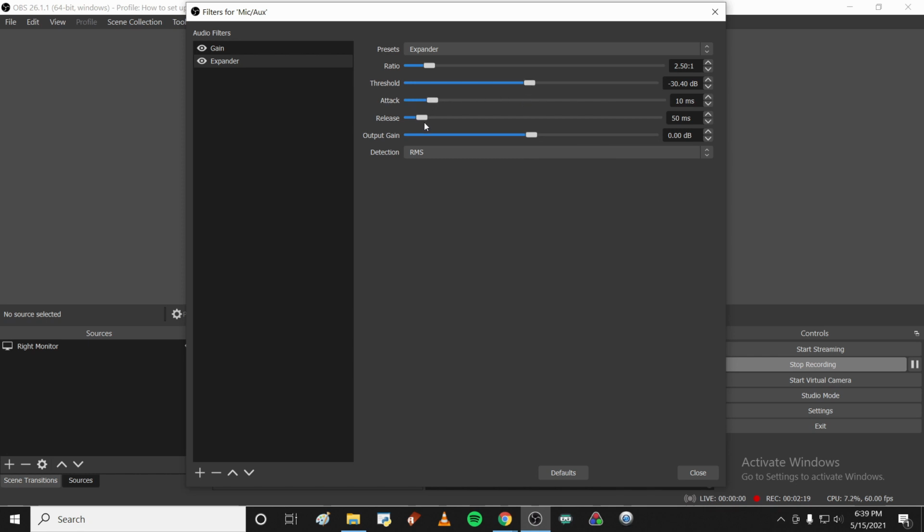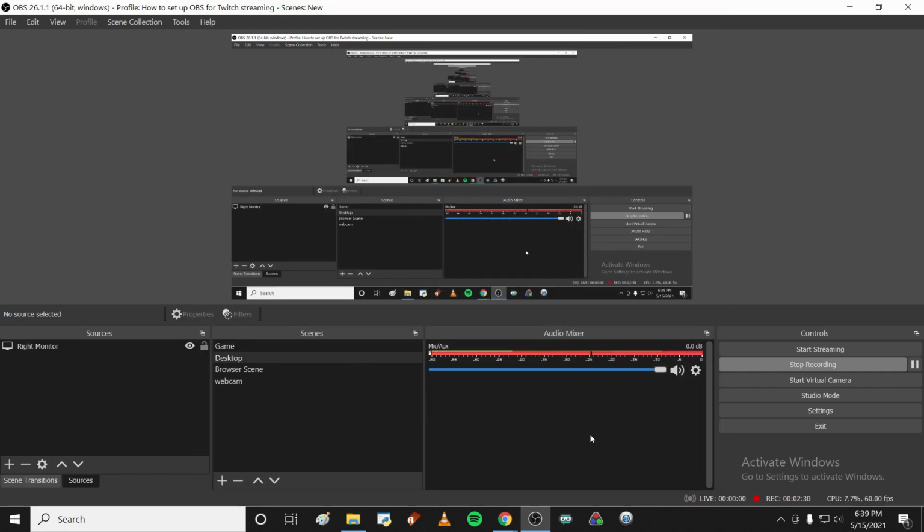The attack and release is pretty much fine where it is. I like it to be a little bit smoother, so I put the release up to like 200. And you don't need any output gain. So we're good. Now let's see if it gets rid of the static sound when I stop talking.